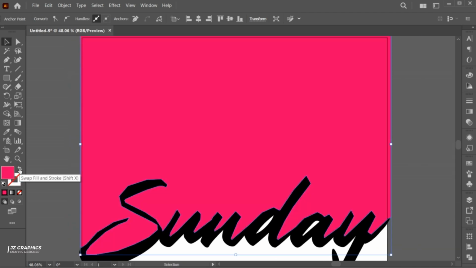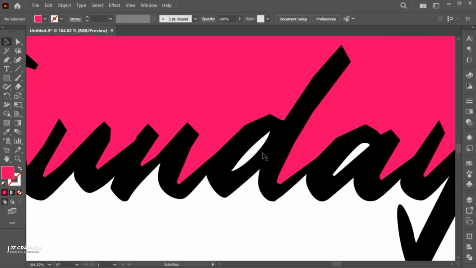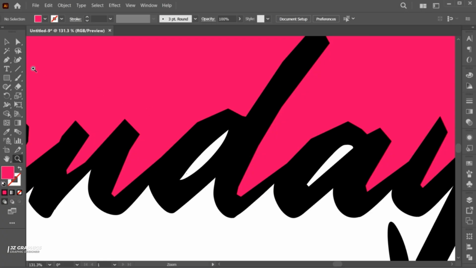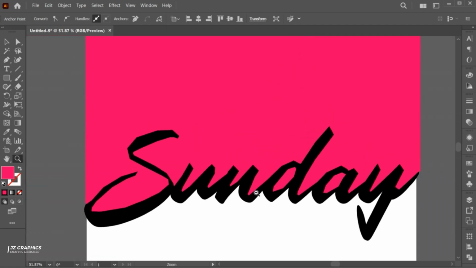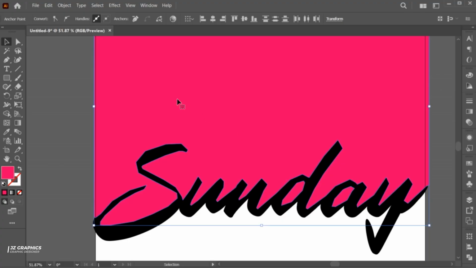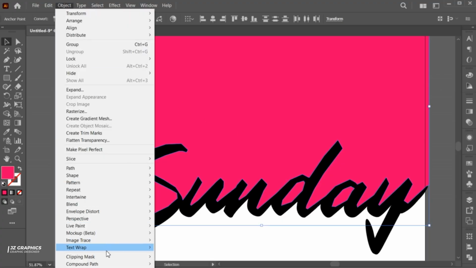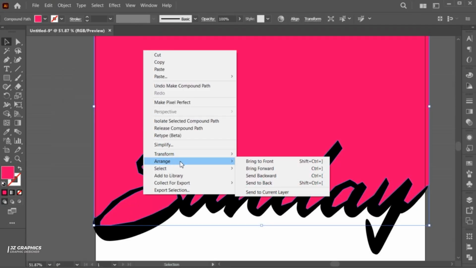Change its stroke to fill. And draw on these empty spaces also. Hold the Shift key and select the drawn shapes. Go to the Object menu, Compound Path and Make, or press Ctrl plus 8. Then right-click on it, arrange and send to back.